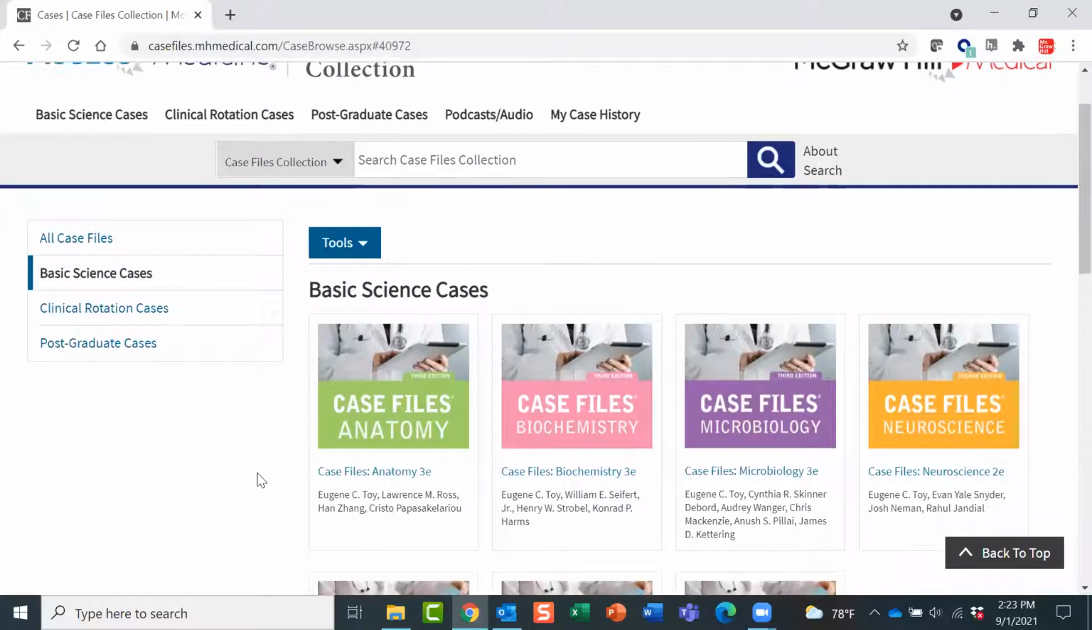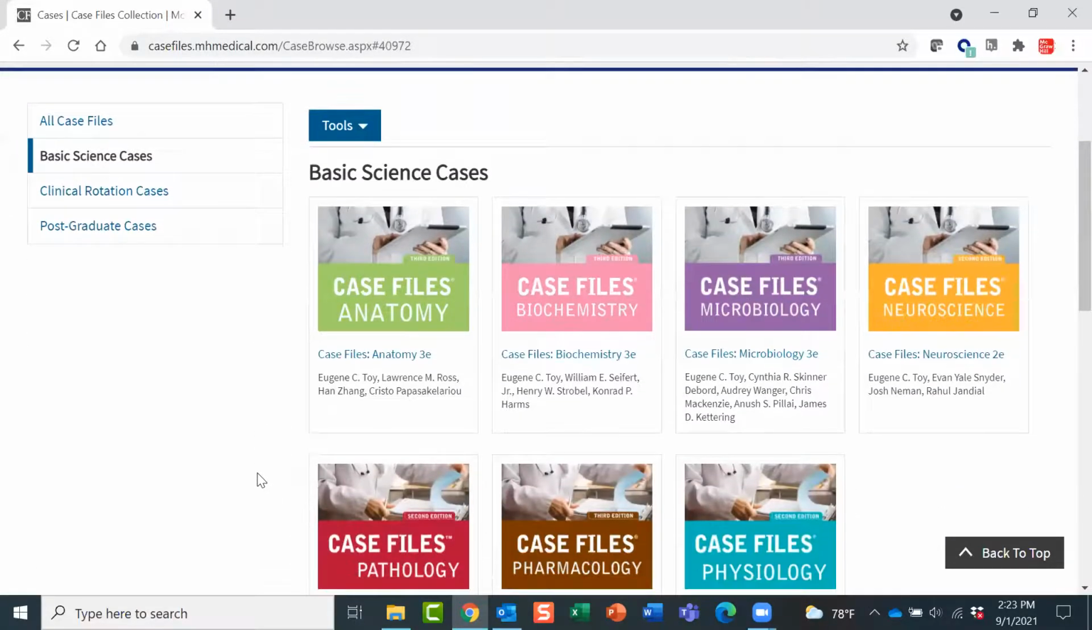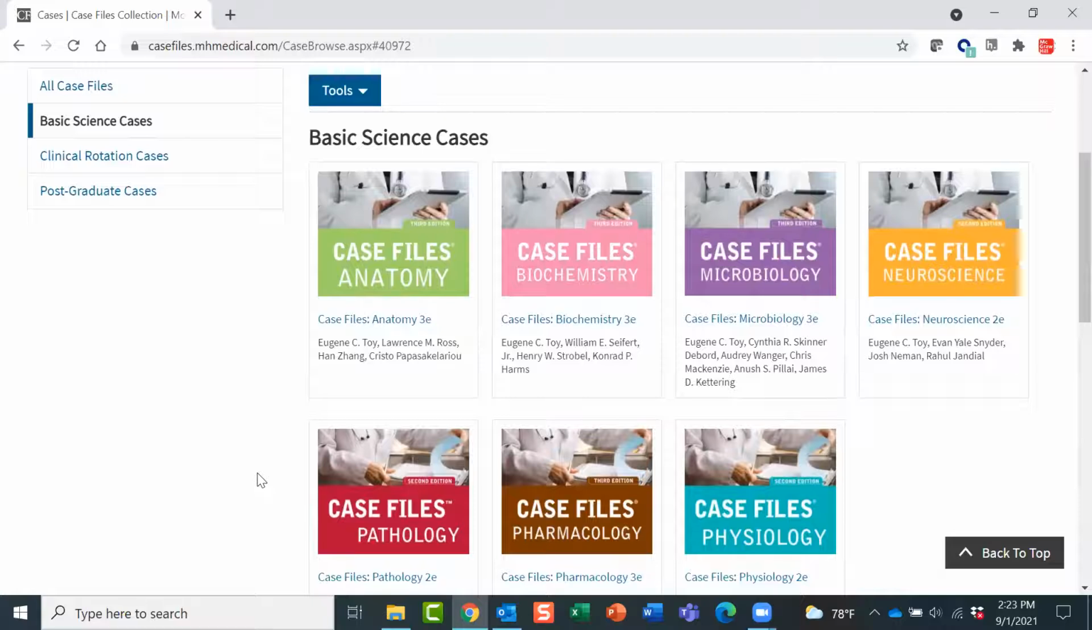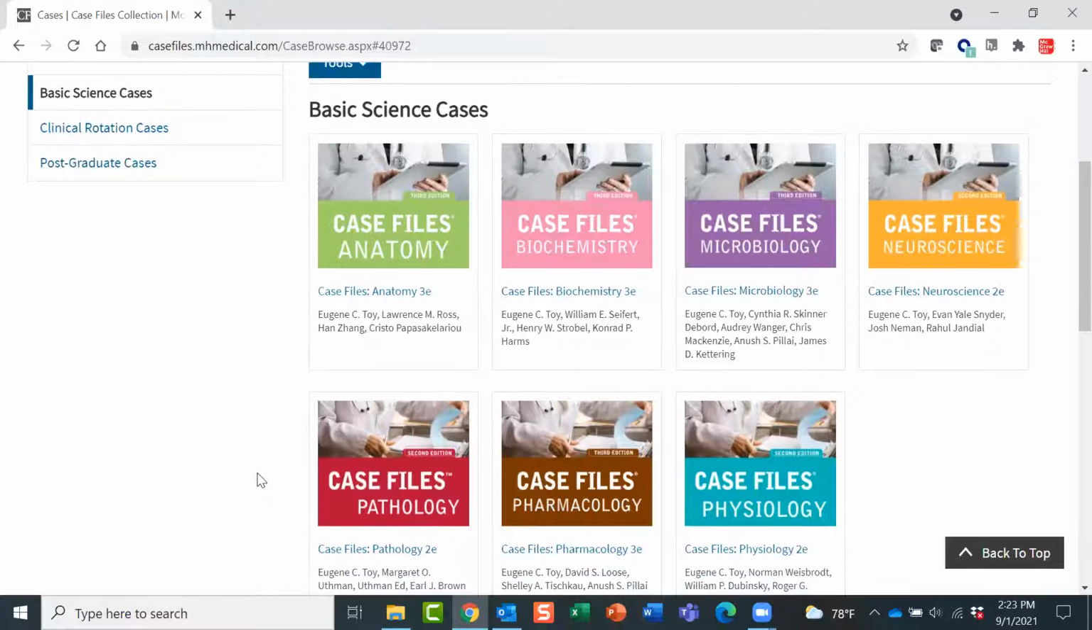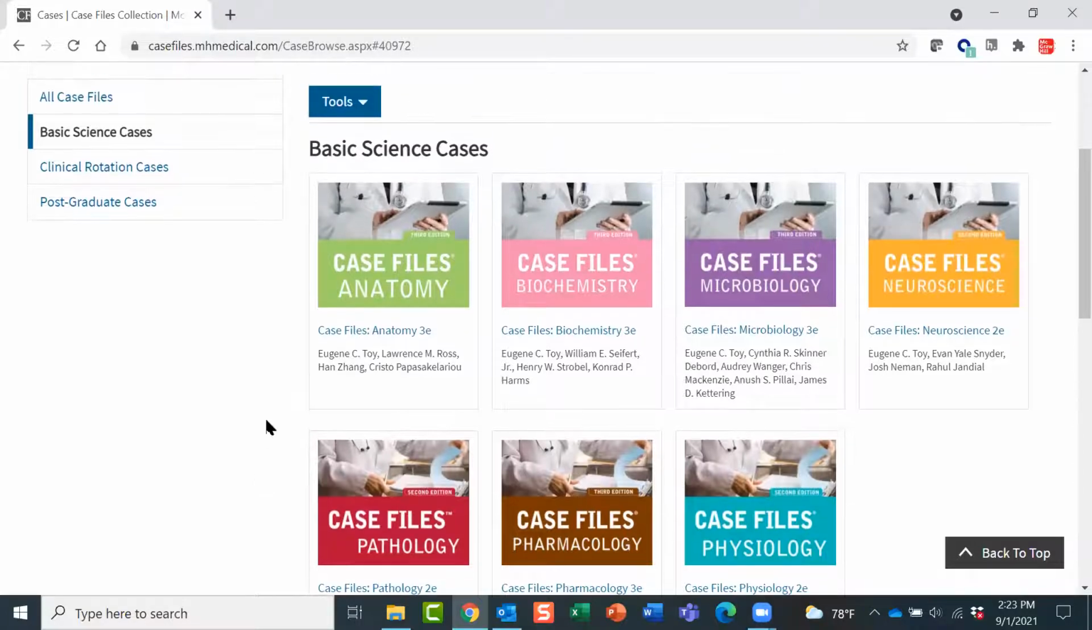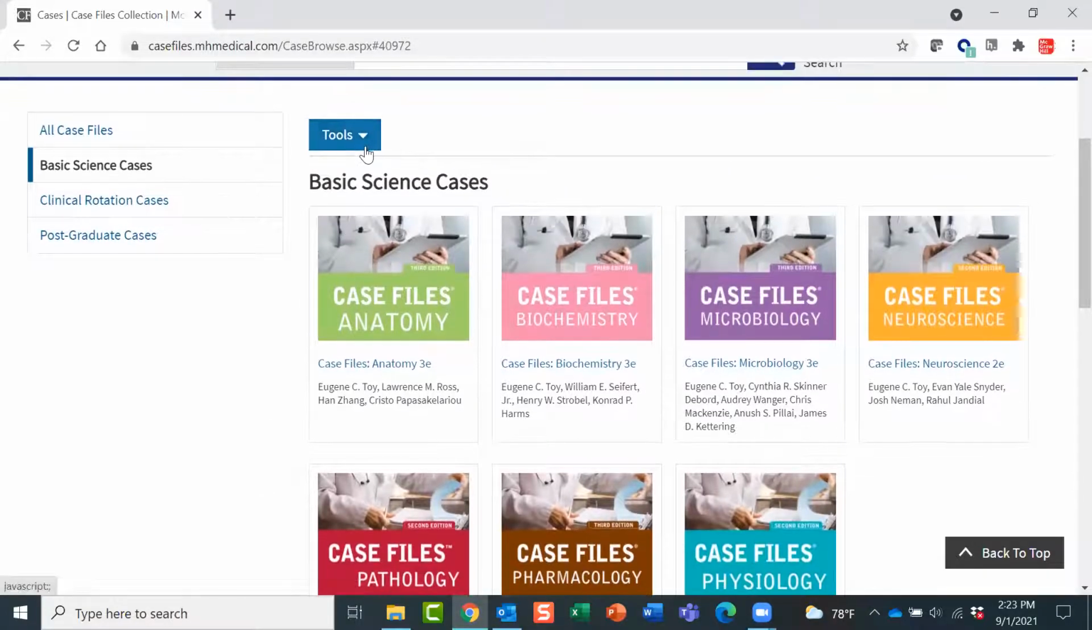So our basic science cases here, you'll see we have 7 different areas that are covered. These are anatomy, biochemistry, microbiology, neuroscience, pathology, pharmacology, and physiology. They're all primarily designed for your early medical students, but again, can be a great review for your more advanced users.